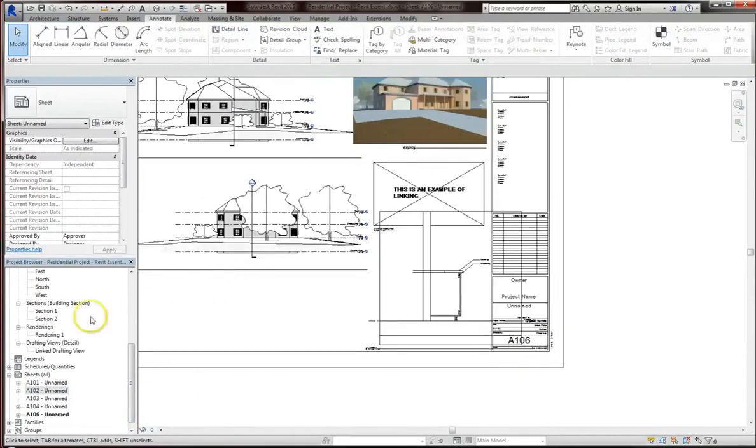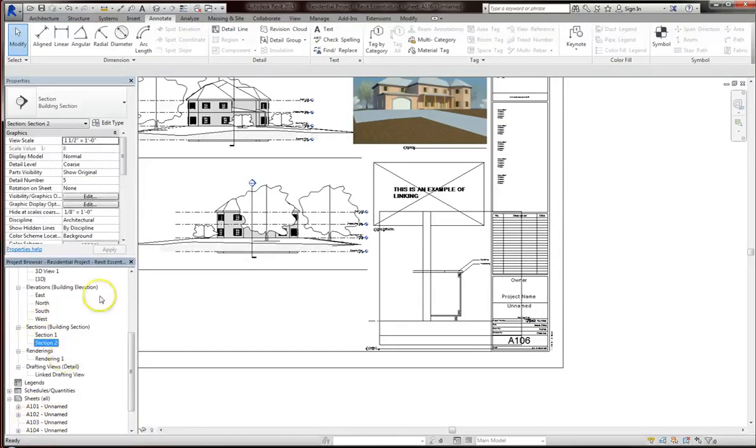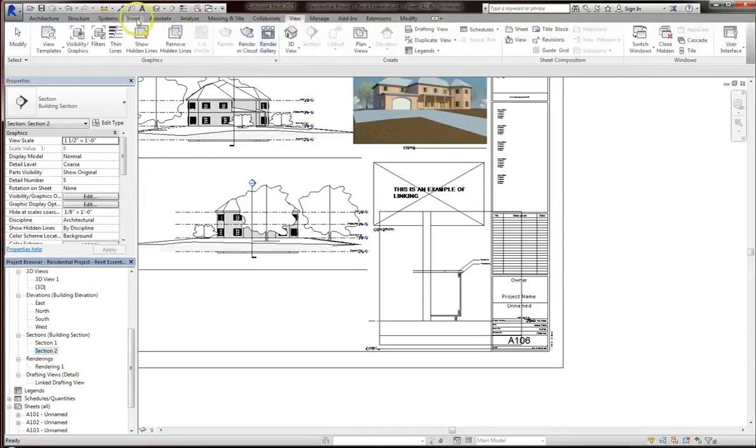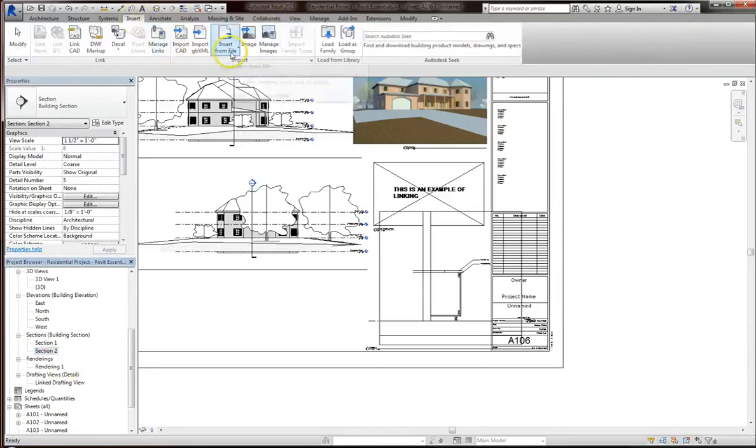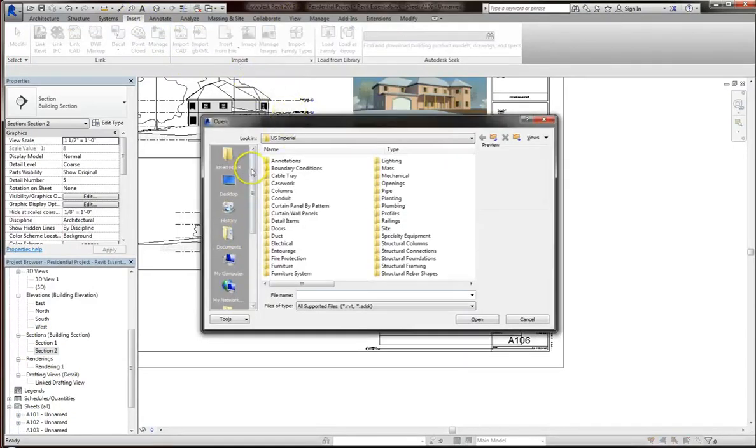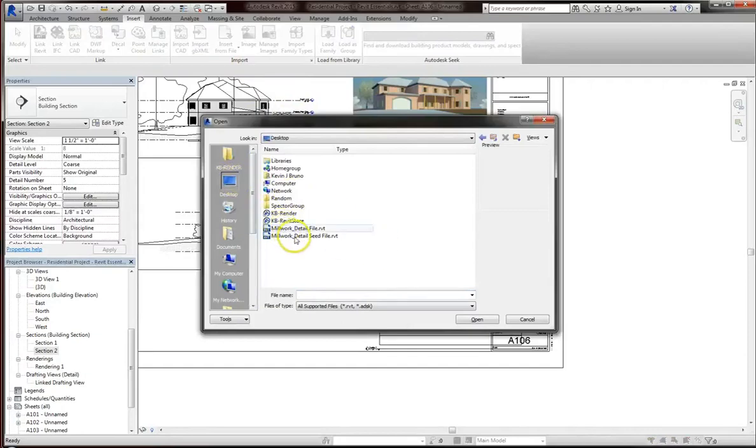So in this case, what we can do for our details is go up to the Insert tab. And once we are in the Insert tab, we will go to Insert from File. If I select Insert Views from File, and then go to the desktop where I have my file saved, you'll see I have a millwork detail file. This is just a regular Revit file, and it's actually just filled with a drafting view.